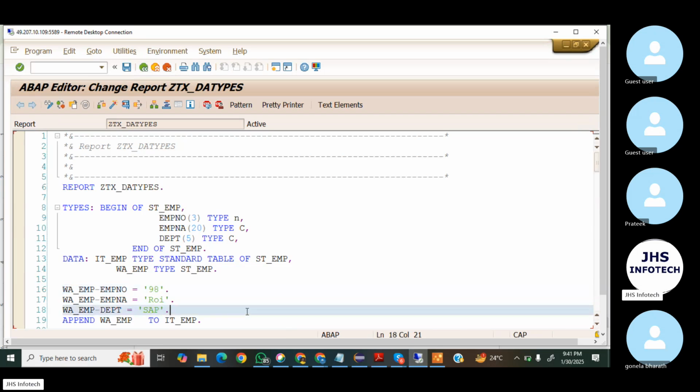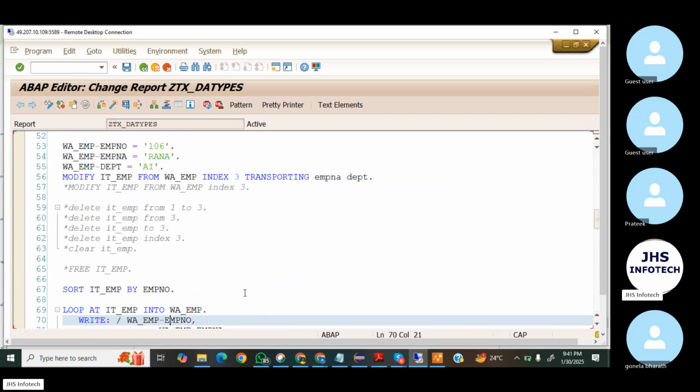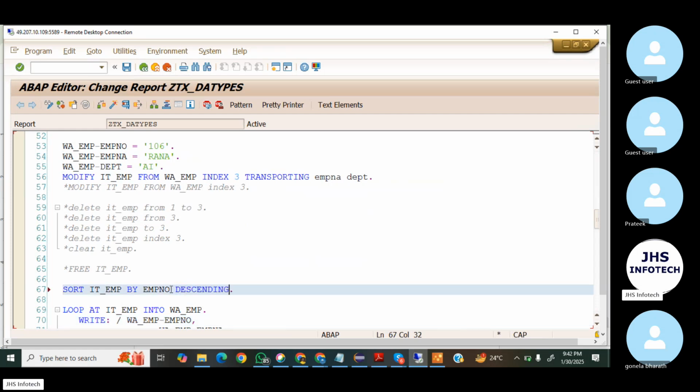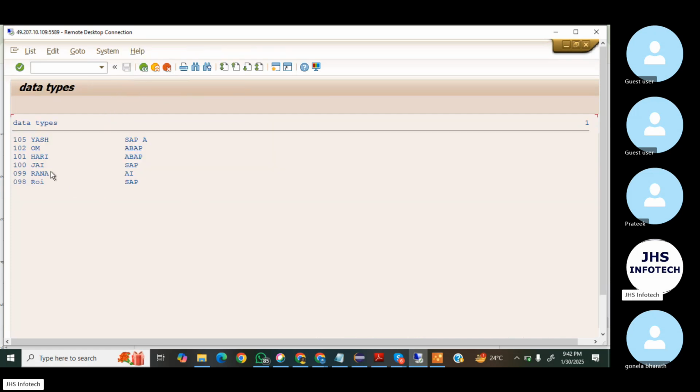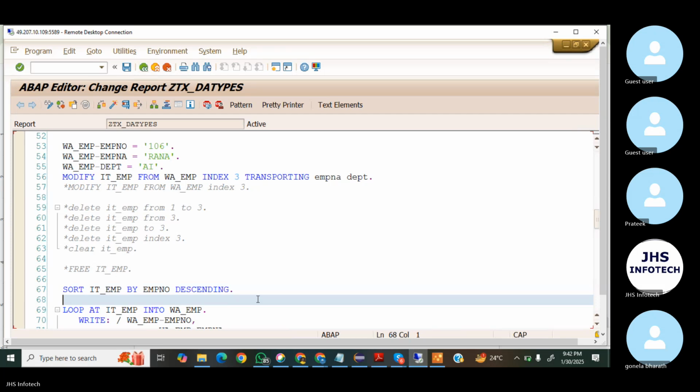Now we also have sorting based on ascending order and descending order. By default it is ascending. If you want to go for descending, we can go for that. So in descending, 105 has come first and 98 has come last. This is what we have. Sort.